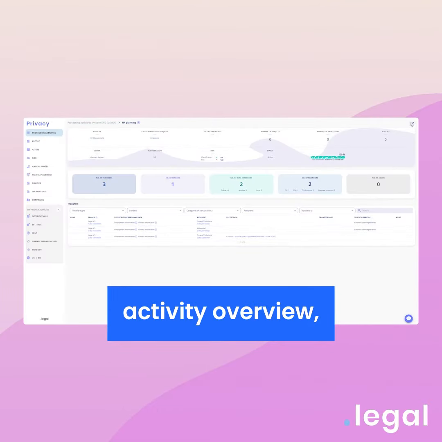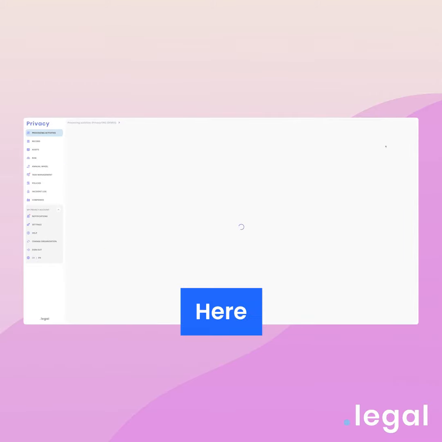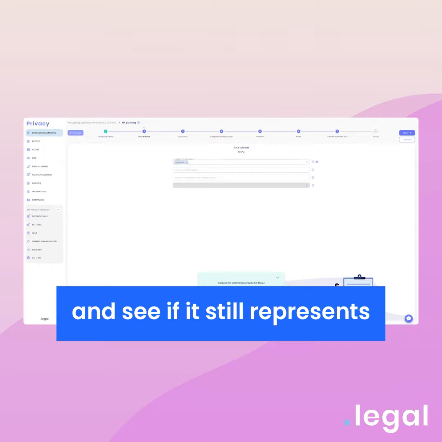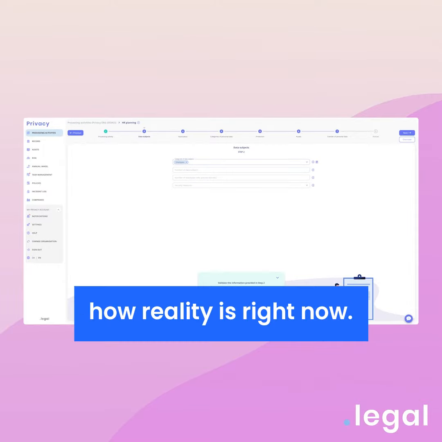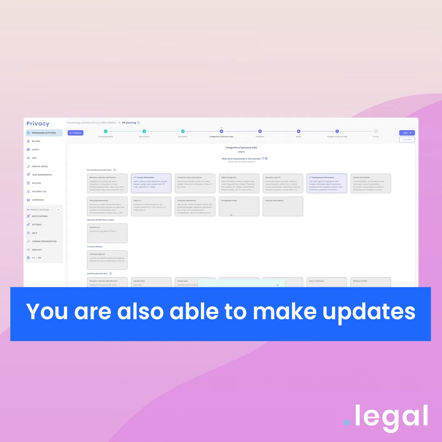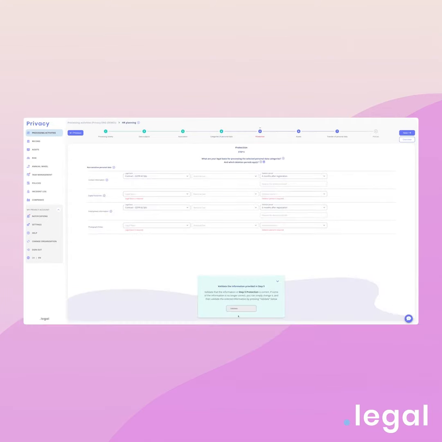From the processing activity overview, you can now start the validation flow. Here you can look at the data documented and see if it still represents how reality is right now. You are also able to make updates and mark each step as validated.